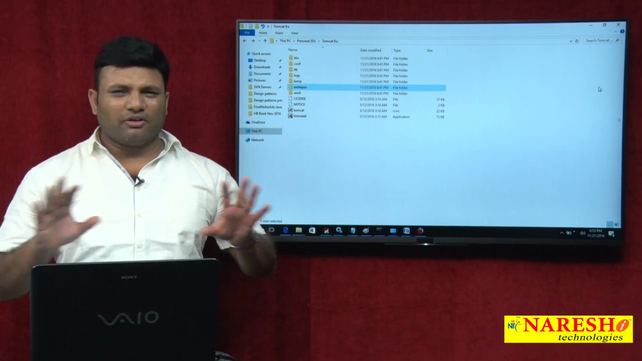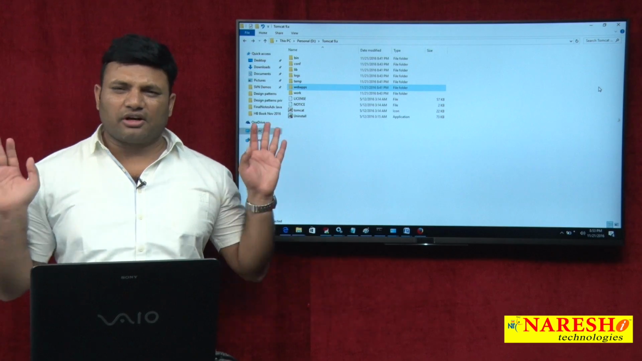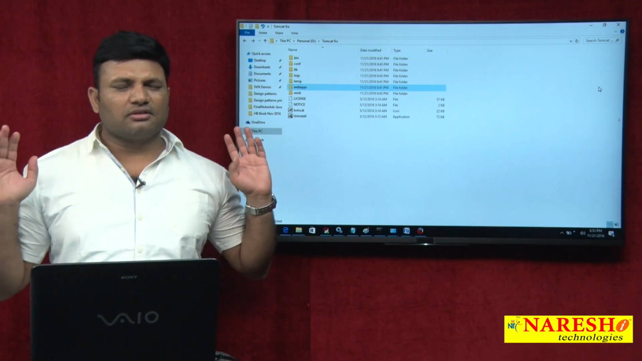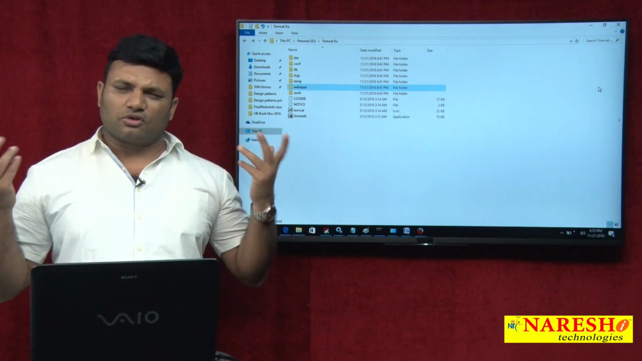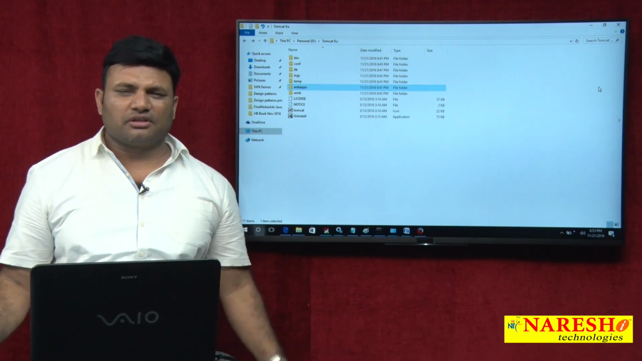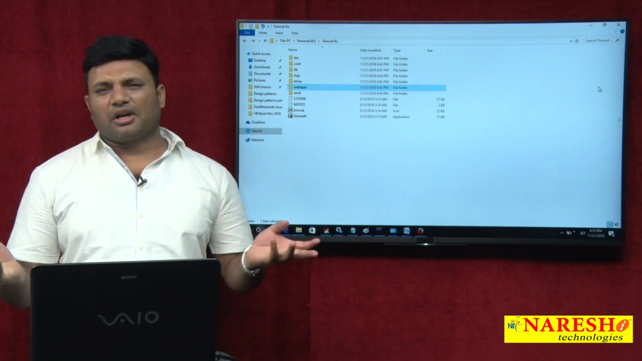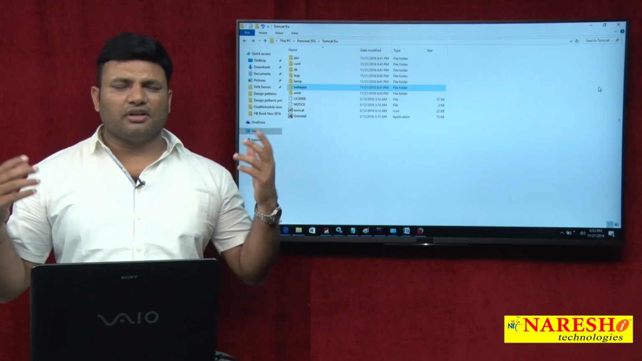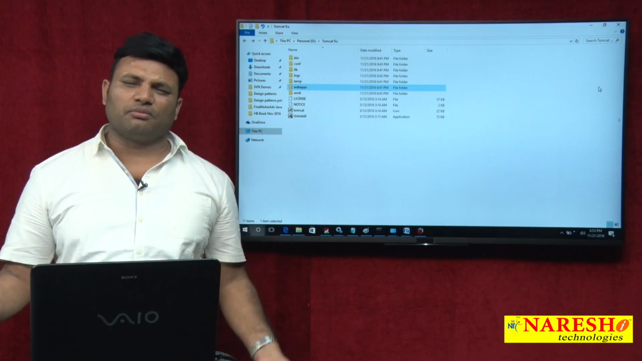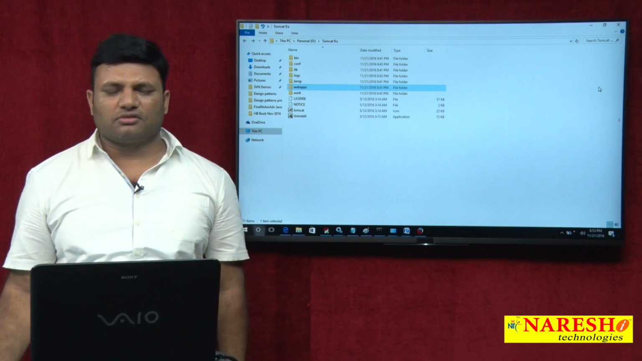So you might have observed one thing: installation has not taken much time, starting the server has not taken much time, stopping the server also has not taken much time. This indicates what? Tomcat is very easy to install, very easy to start, very easy to stop. In fact, very easy to handle also.